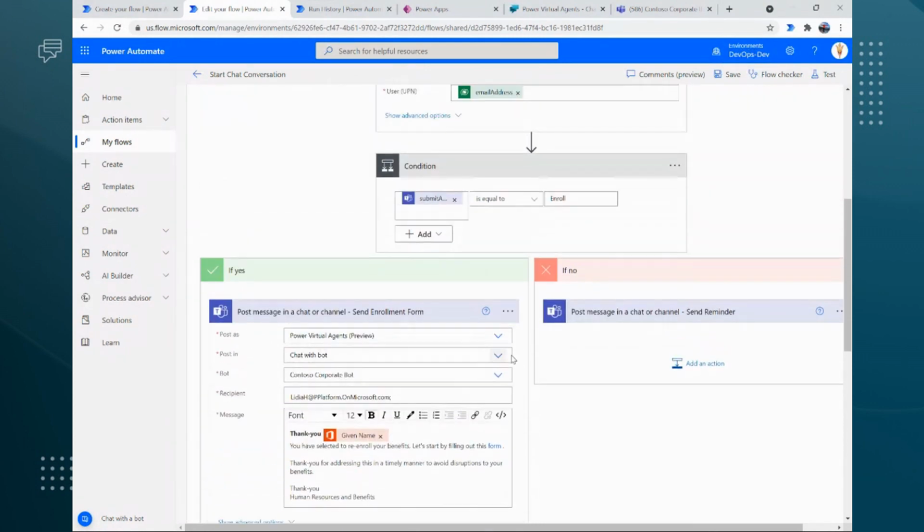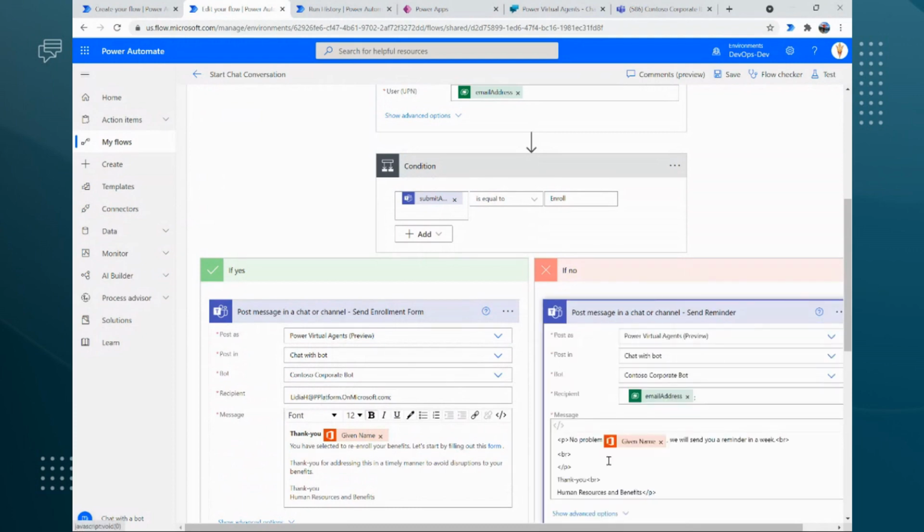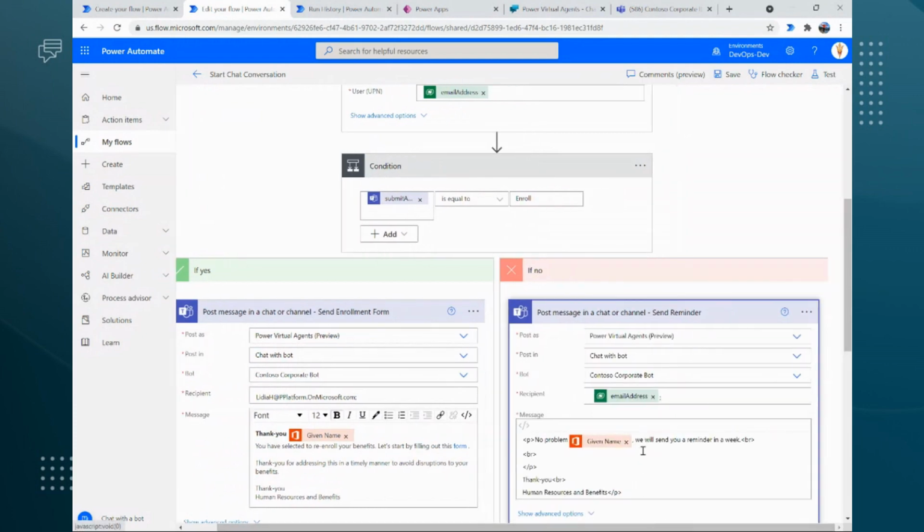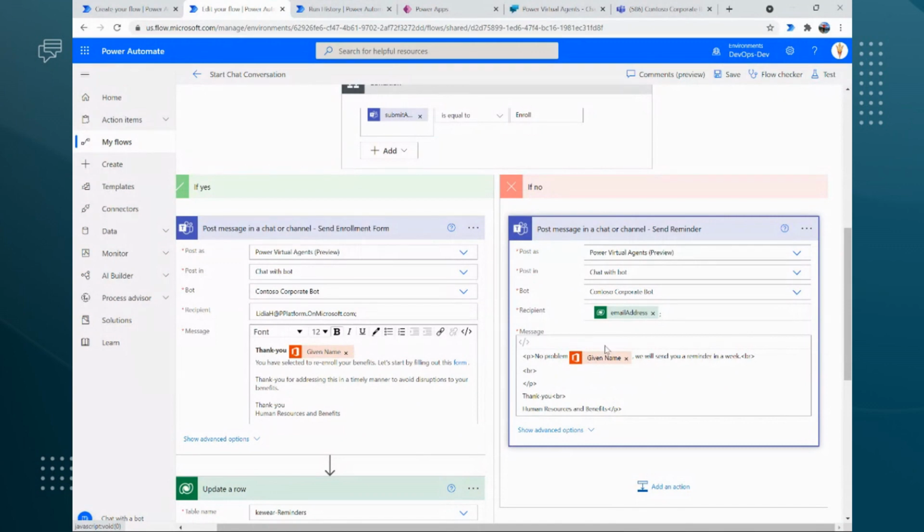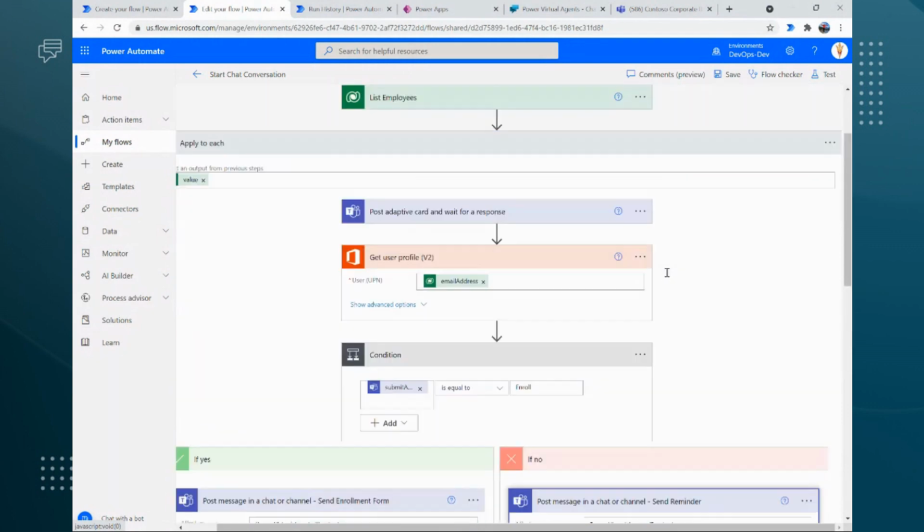Now, in the event that they choose Remind Me, we'll send them an email as well, and we'll post another message in the chat, addressing them by their first name, just indicating that we'll send them a reminder. And we're not going to update the Dataverse database because we want to ensure that they get the reminder the next time this runs.